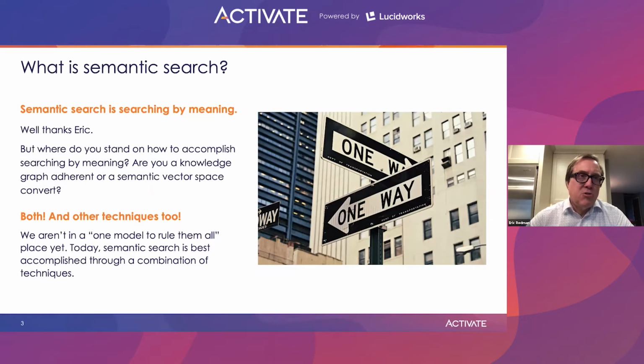Are you a knowledge graph adherent? Or do you say that semantic search has to involve a vector space search? And I say we use both. It's not one way, and there's not one model to rule them all yet. We use multiple techniques to accomplish semantic search, and that's what we have today. You're better off combining techniques to solve certain aspects of semantic search.